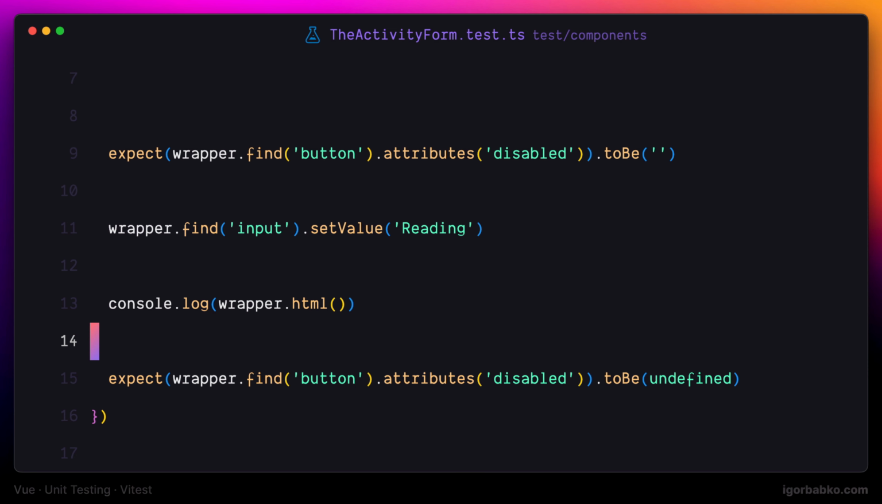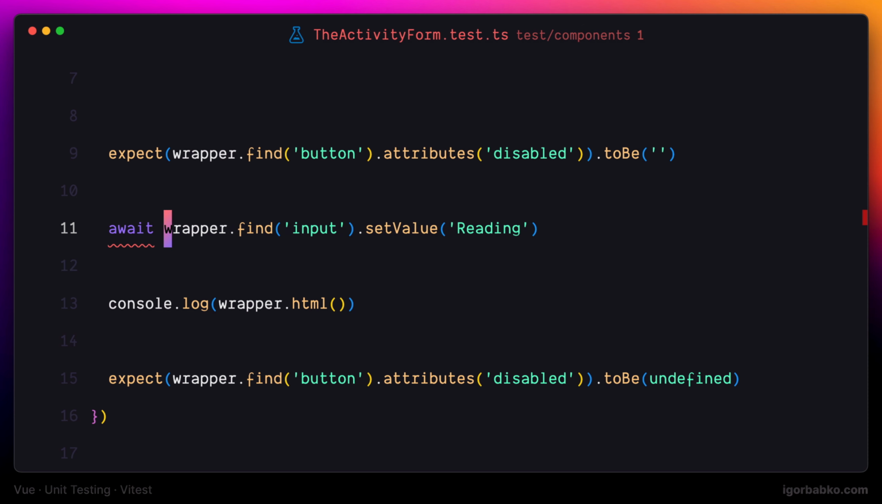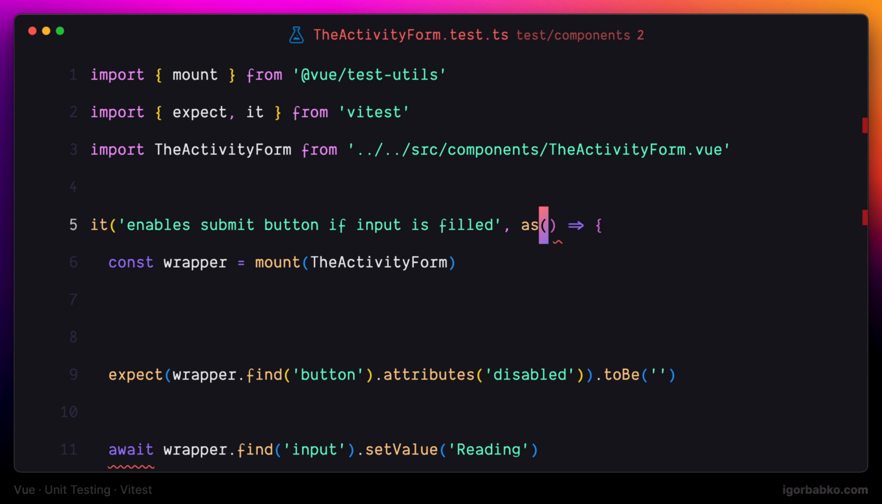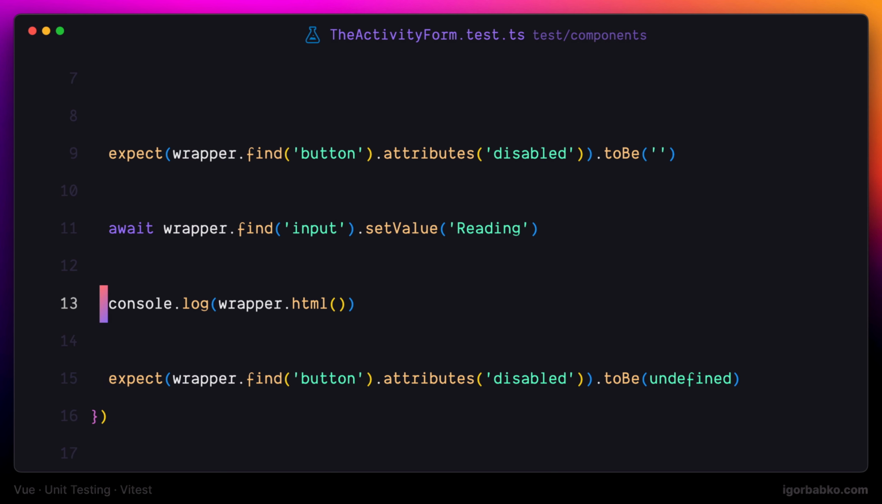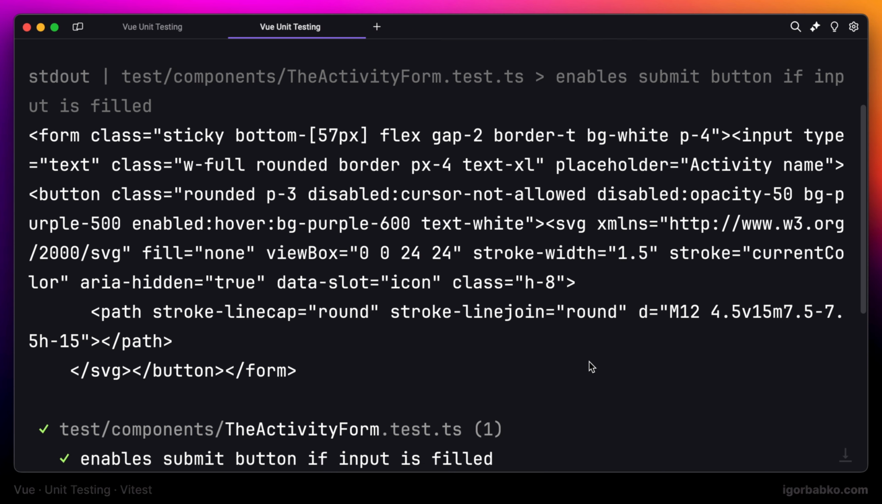So to fix this issue, we have to make this function asynchronous and wait until Vue gets a chance to update the DOM after we have filled this input. So we have to wait for this operation to finish. Let's use await in front of this line. And because this function is now asynchronous, we have to specify the keyword async right in front of this test function like so. So this time, if we take a look at the markup once again, we will no longer see that disabled attribute because it has been successfully removed. So that means that Vue was able to update the DOM before the test has finished execution.